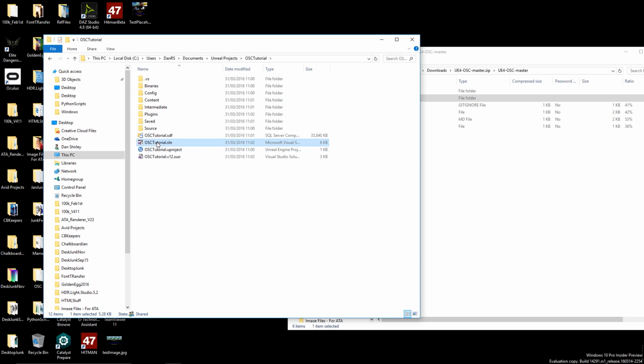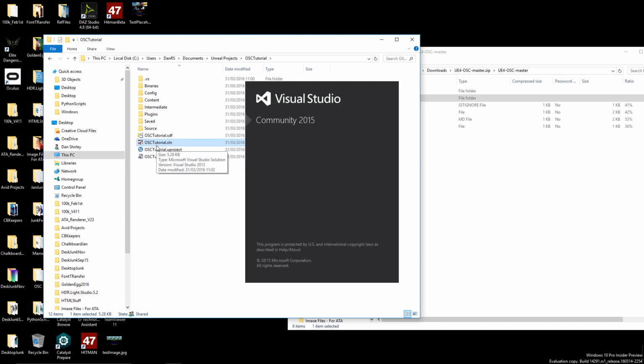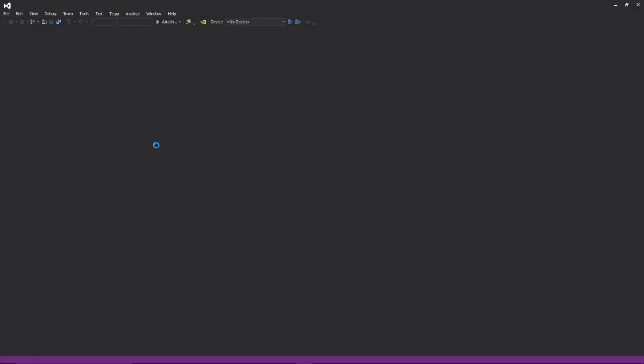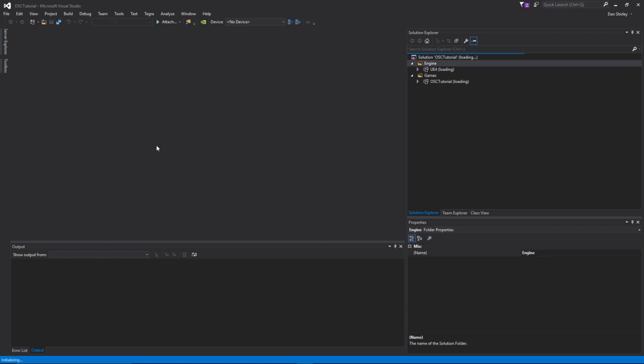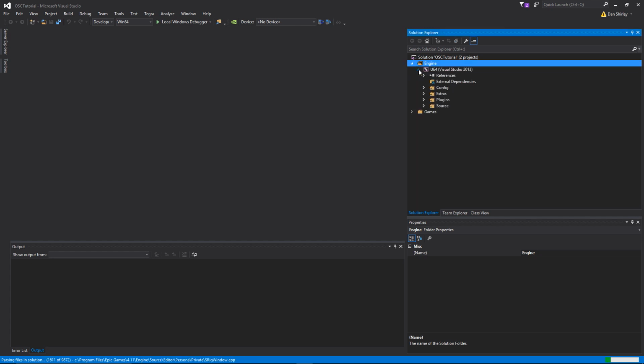So for now, if we double click on this, Visual Studio will load, and don't be daunted by any of this stuff. It all looks complex and there's not even any code on the screen. You don't need to do any C++ at all for this. Just for your information, on the right here, what we can see is the engine. That's the entire source code for the engine, which you can edit and recompile if you like.